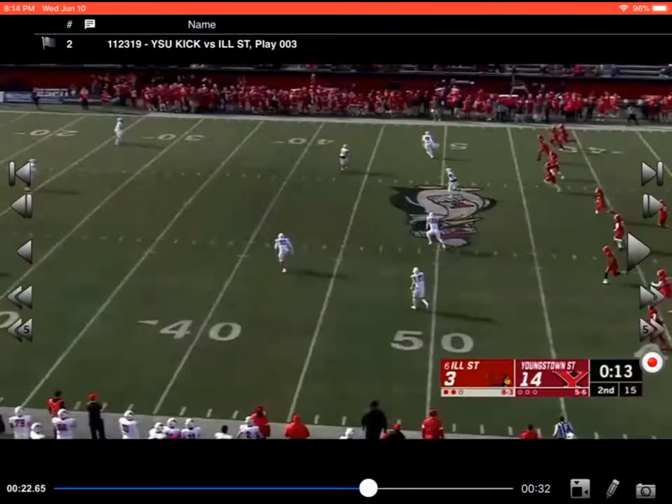Note the field judge at the bottom of the screen. He's already moving. You should have cement feet and don't move until you need to. The deep wings should not move until the kicking team has passed them. Take your time. There's no rush. You're only going 10 yards downfield.